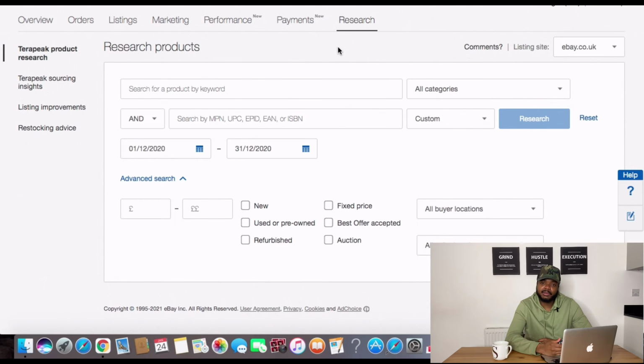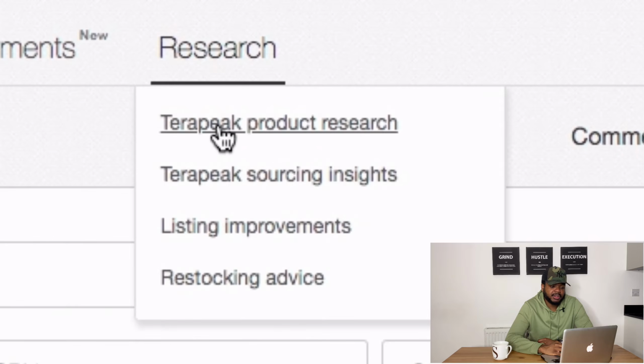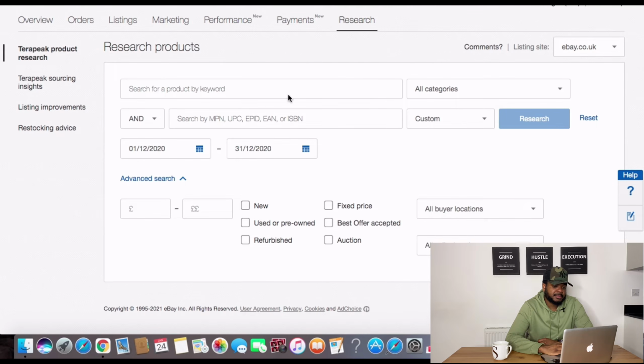But if you did want to sign up to an eBay selling account, it's going to cost you roughly £20 per month. But if you already have an eBay selling account because you're already selling on eBay, then you can access it for free. And the way that you find it is that you click on research and then Terapeak product research. And then once you click on that, this is the page you're going to see.